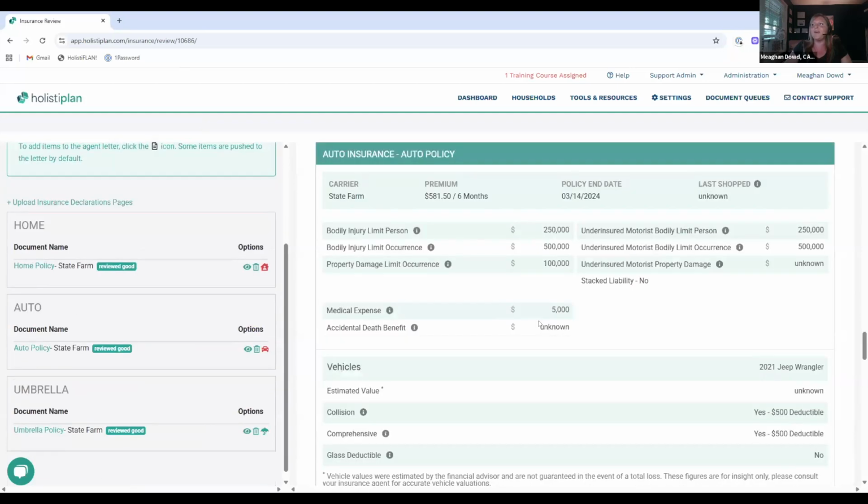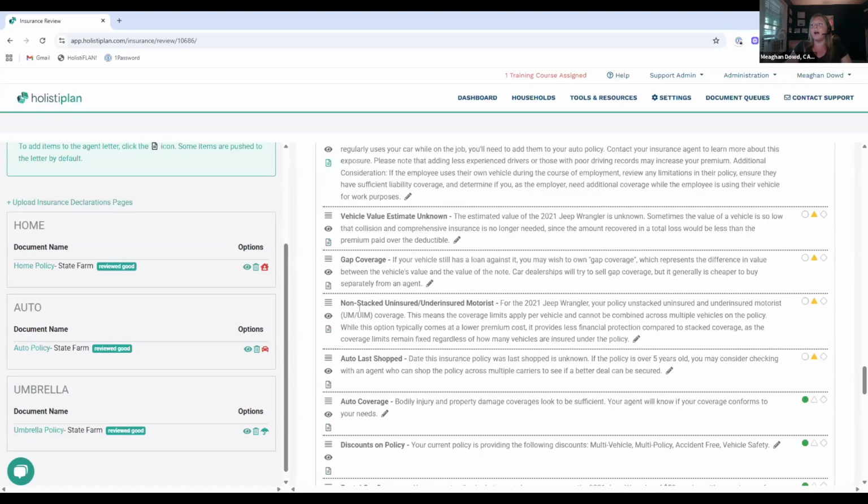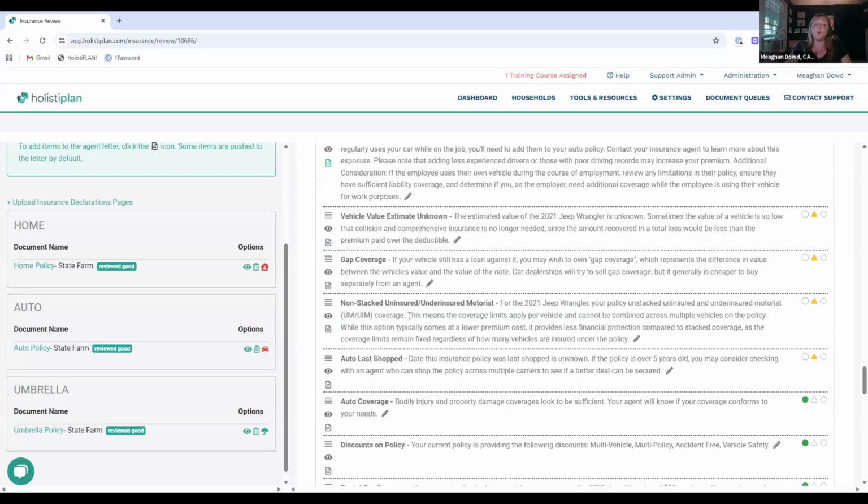Quickly jump to auto, which again, is just going to highlight those key figures. We do show state insights here. Again, our amazing insights will help pull different pieces. This non-stacked is a state specific one, so you won't always see it, but if you work with clients in a bunch of different states, it's really nice to catch those items.